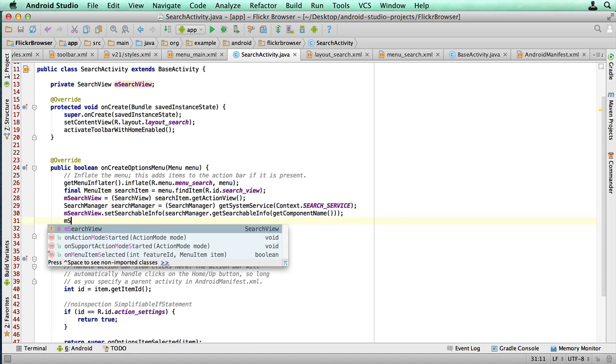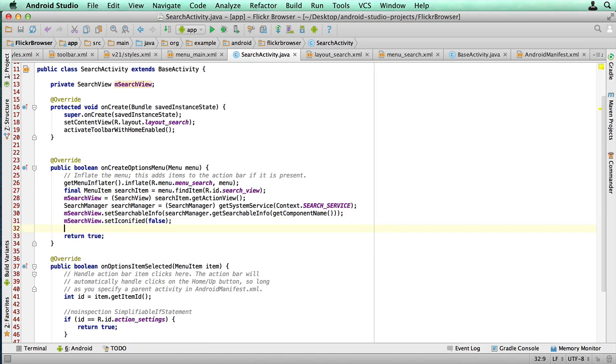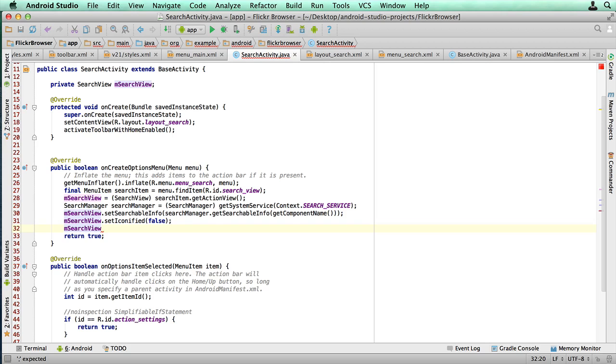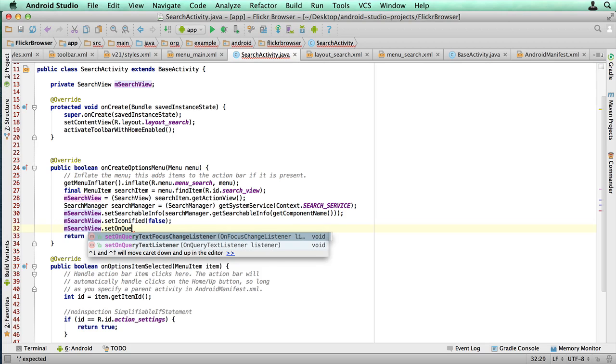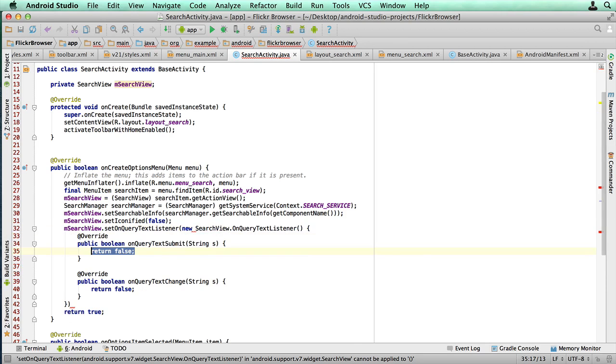Iconified off, so mSearchView.setIconified(false). And we're going to set an on-text search listener, or query text listener for want of a better term. SearchView.setOnQueryTextListener. And then we're going to select OnQueryTextListener like that, and that's created a method for us. So we're going to two overrides.